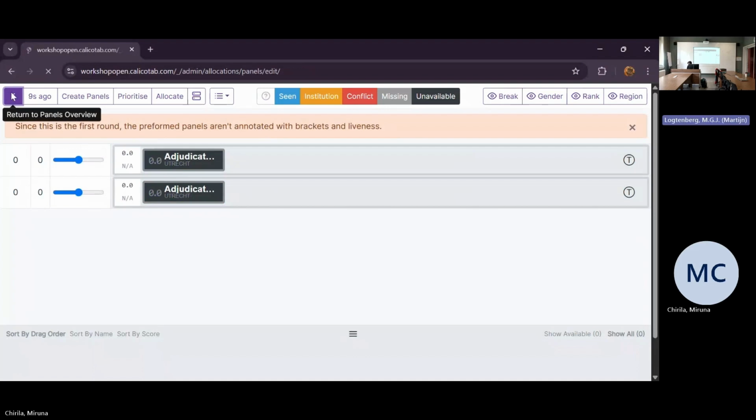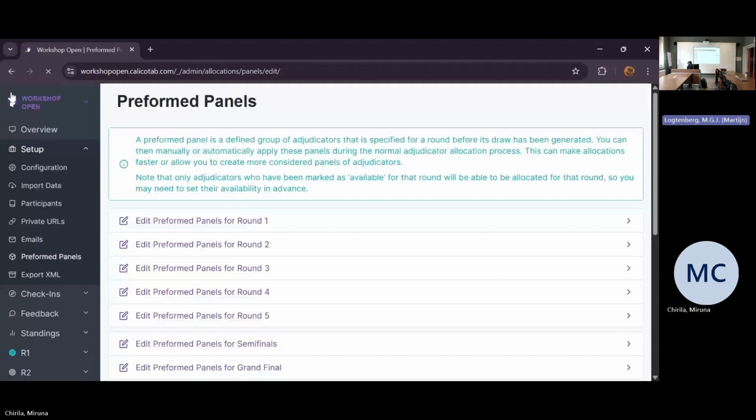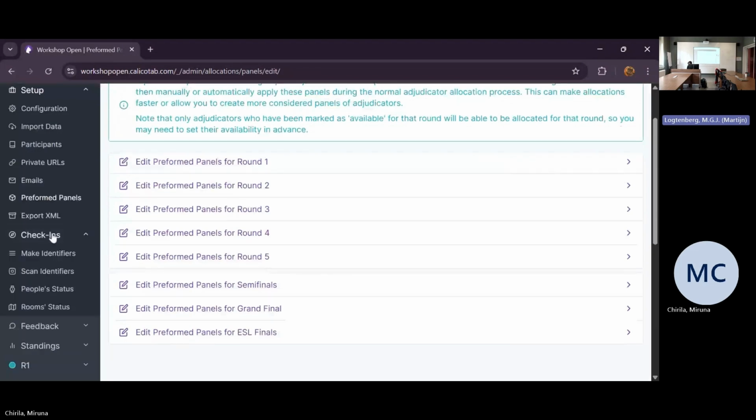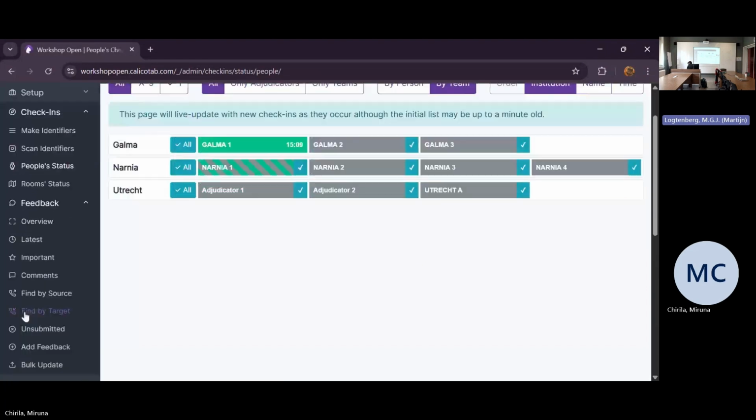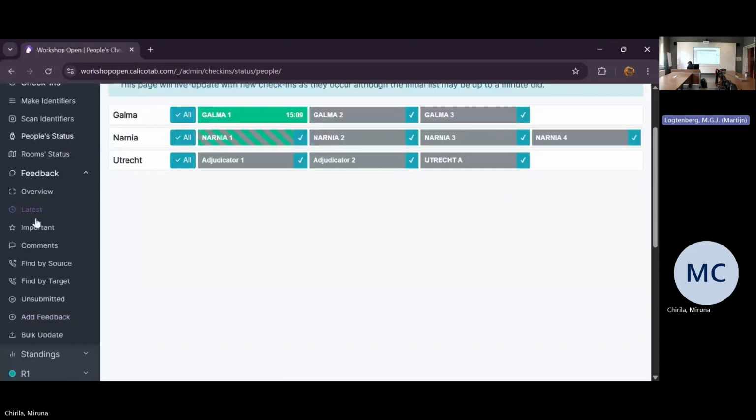Okay, we're just going to go back and have a look at the check-ins. For a tournament, again, you're going to be mostly interested in people's status. This is something we went through when we discussed the assistant area, so I won't go into much detail. Feedback, this is where the judge feedback is going to be either added on. So here you'll see what the latest submissions were through private URLs. Here you can find by source, so you can see feedback submitted by a certain team or by a certain judge, and find by target.